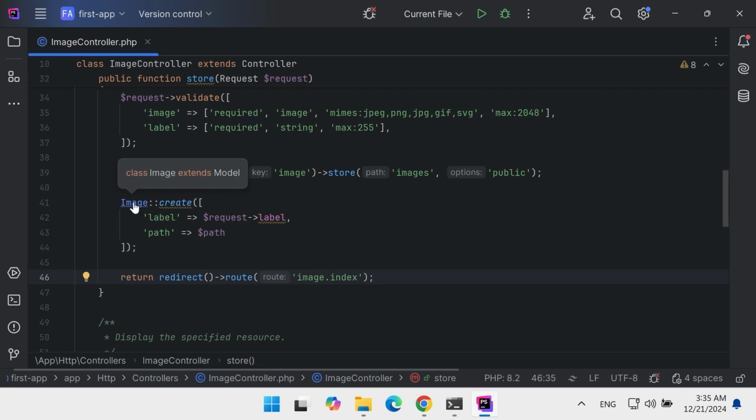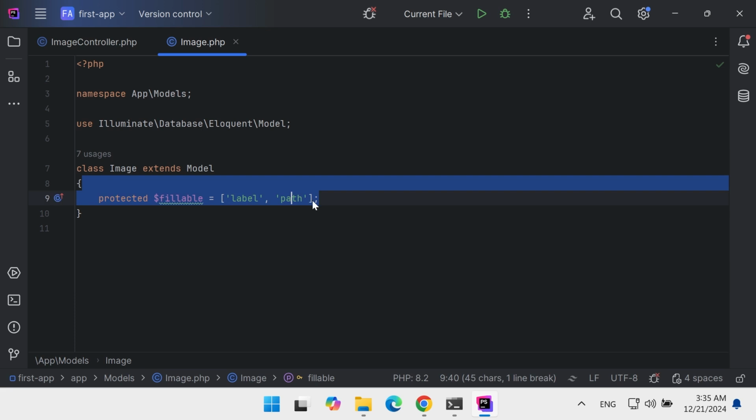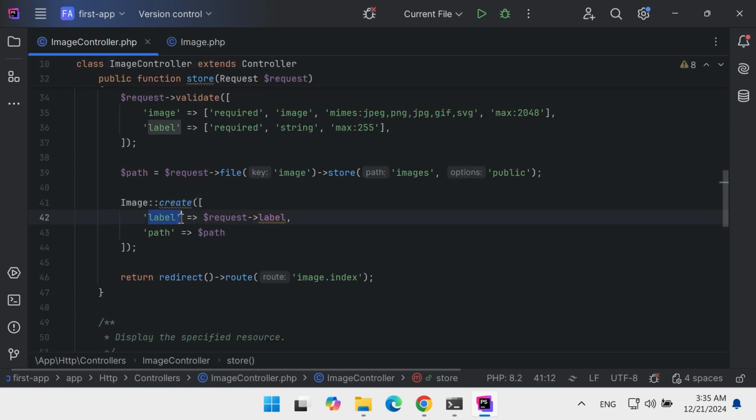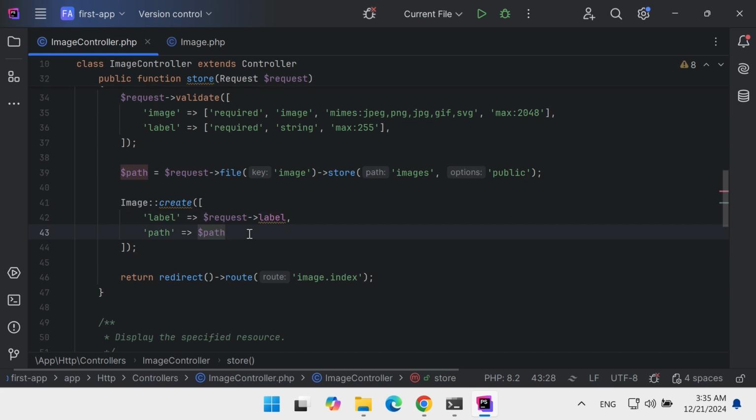Now we need to open the image model, and we're going to add label and path inside fillable. Without this, when we are creating a new model right here, we're providing label and path, and without putting them inside fillable, it is not going to work. It is not going to save that inside the database.